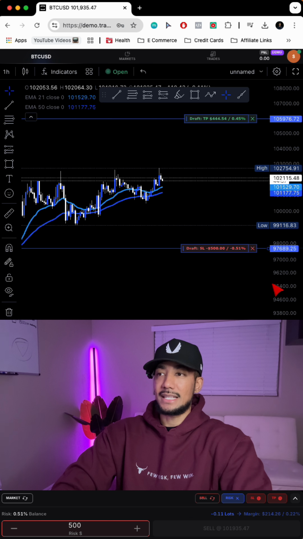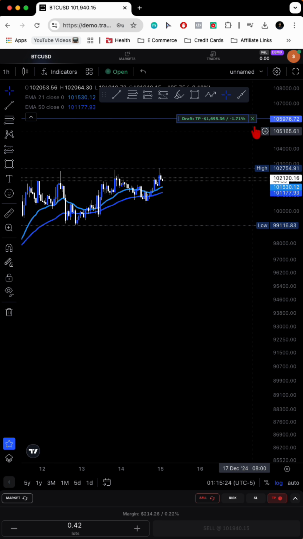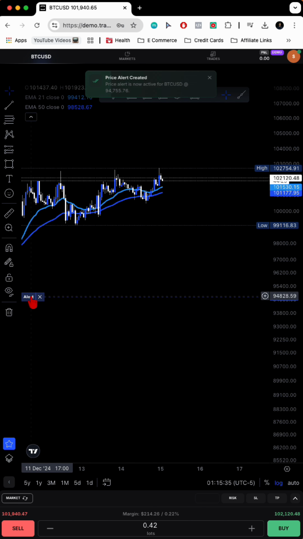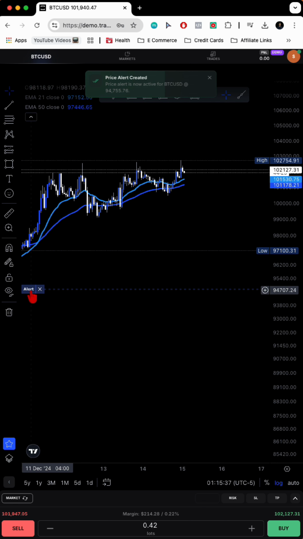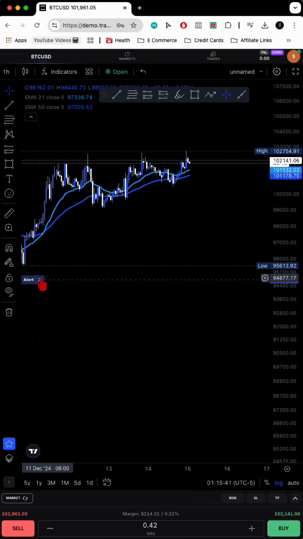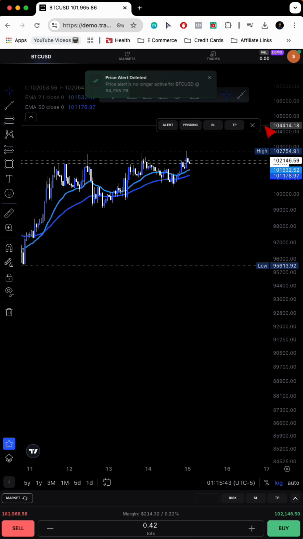All right, so the next thing is alerts. So let's get rid of this. The next thing is alerts. So let's go ahead and click on the plus sign. You're gonna see alerts. So once you find a specific area where you want to get an alert, let's get rid of this right here. Let's go up here. So just click on alert, and then when price comes up to this area, you're gonna get an alert on your phone and your desktop.